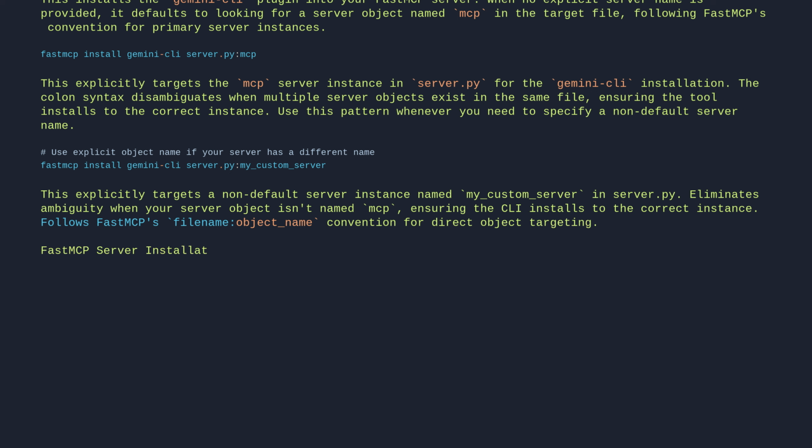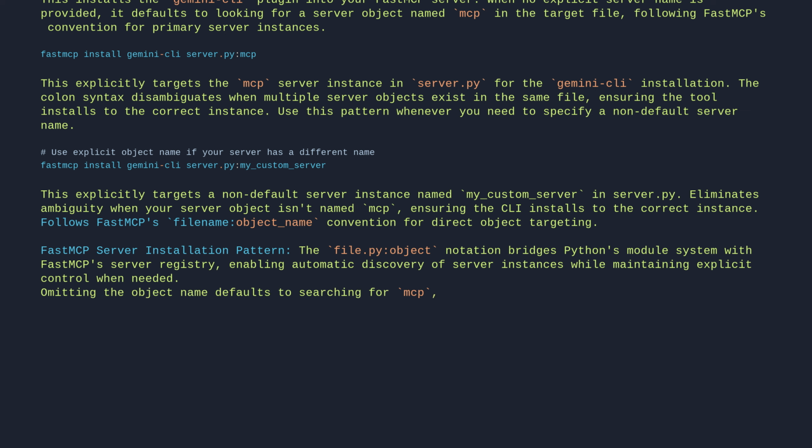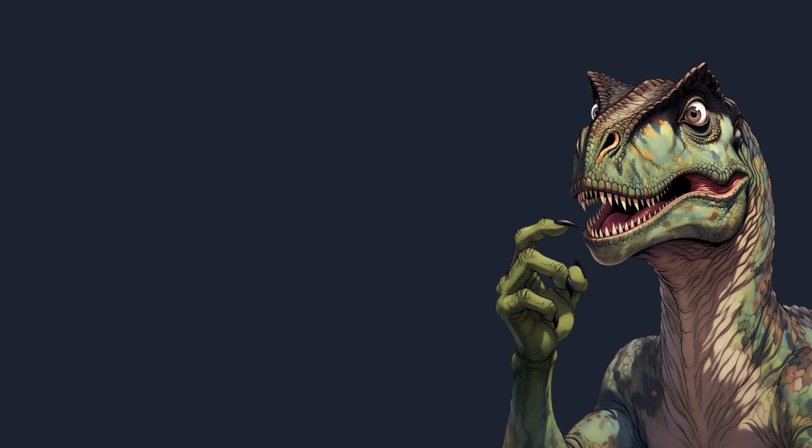FastMCP server installation pattern. The file.py:object notation bridges Python's module system with FastMCP's server registry, enabling automatic discovery of server instances while maintaining explicit control when needed. Omitting the object name defaults to searching for mcp, server, or app, a convention that can silently fail if none exist. This dual-mode approach balances convention over configuration with explicit declaration when required. The server that hides its name becomes the default for all names.